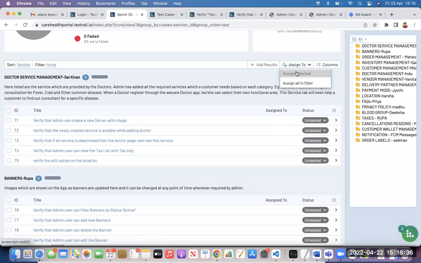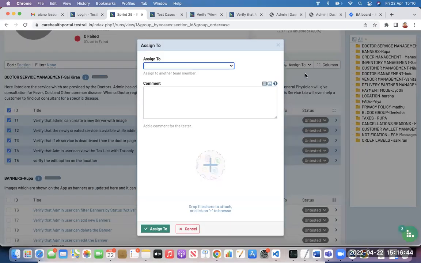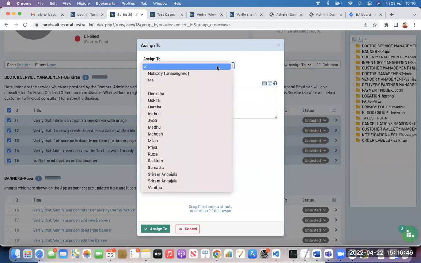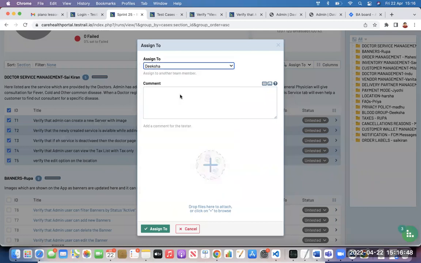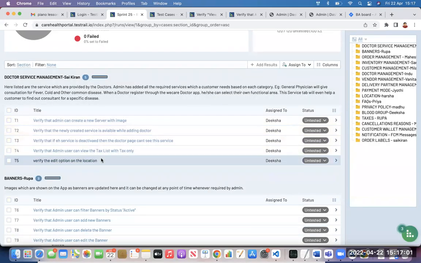Okay. So now let me assign this execution to somebody else. Now what I will do, assign selected who is Sai Kiran. So Sai Kiran's test cases I will give to Diksha. Okay, Diksha, you get these test cases to execute. I'll tell how to execute. Okay, give me a second. But I'm assigning you so that you will have to execute it. Okay, Diksha.